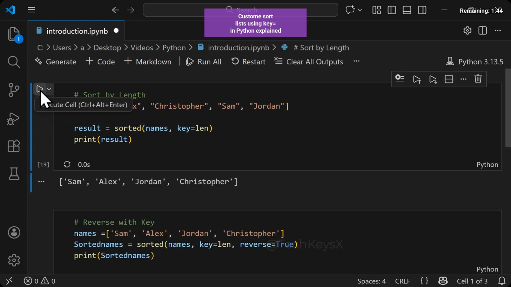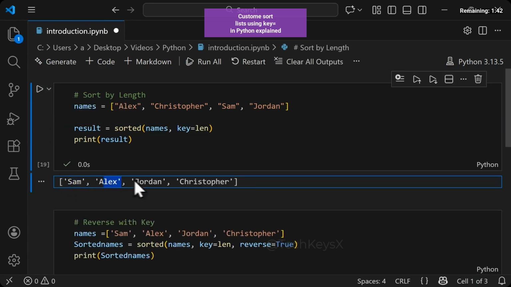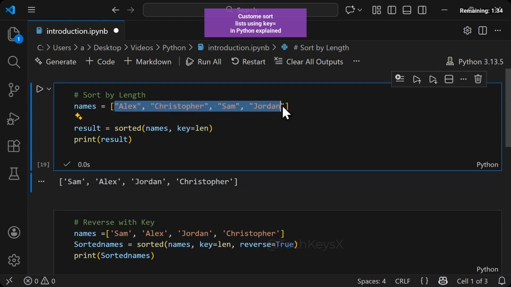Let's run this code and see the result. So you can see we have Sam, Alex, Jordan, and Christopher, and we have the longest name at the end and the shortest name first. So it's in ascending order, you can say. But as you can see, our previous list was not like that. So I arranged this list depending on the length of each word, not on their first letter.